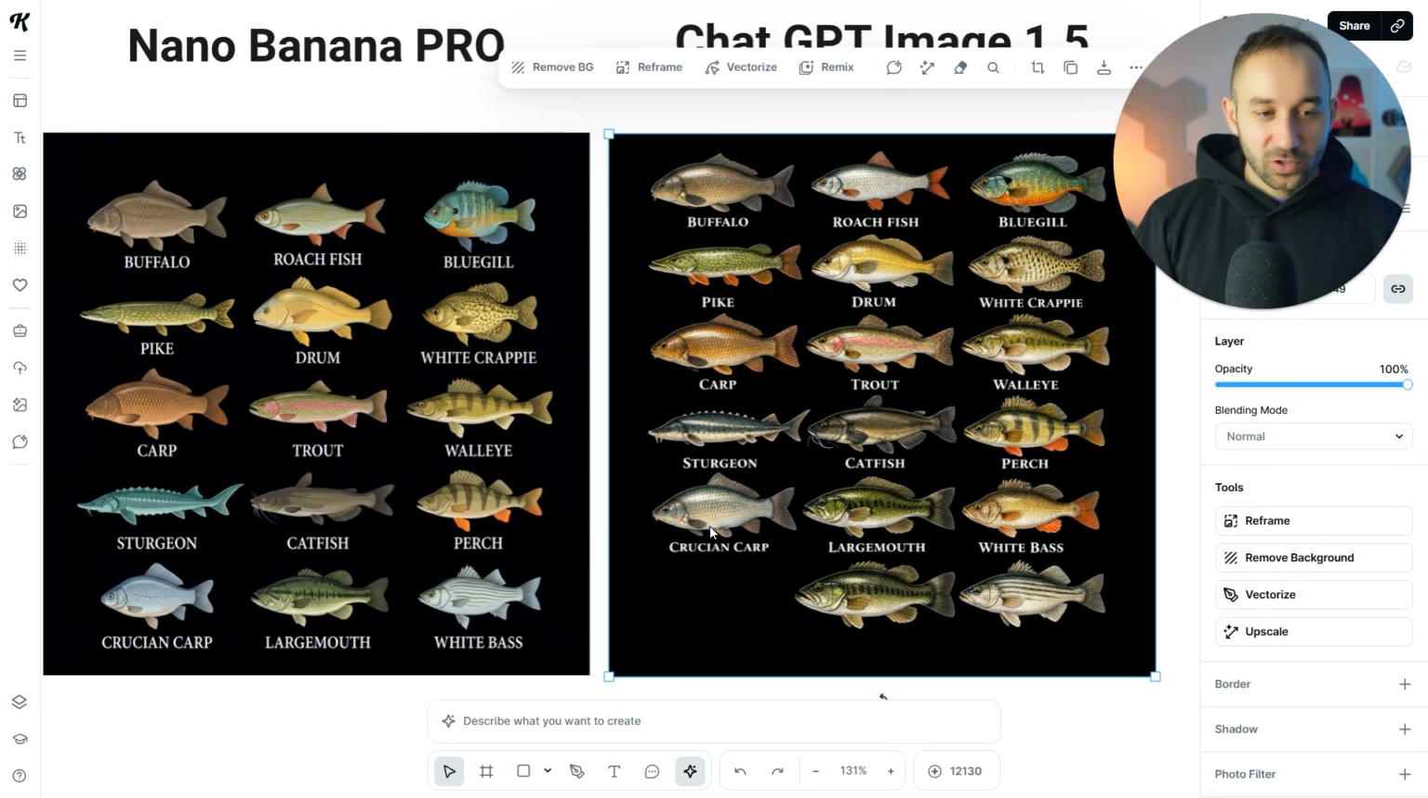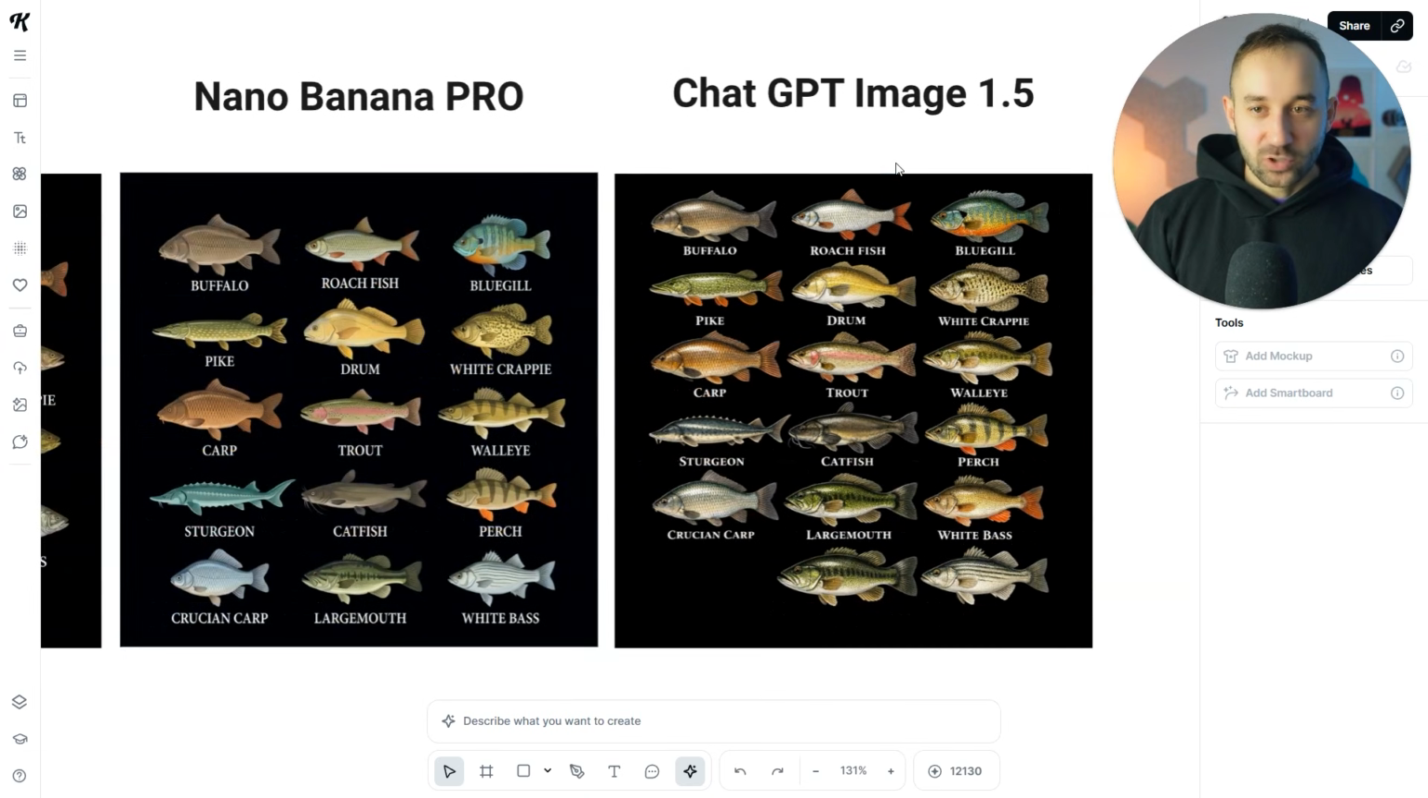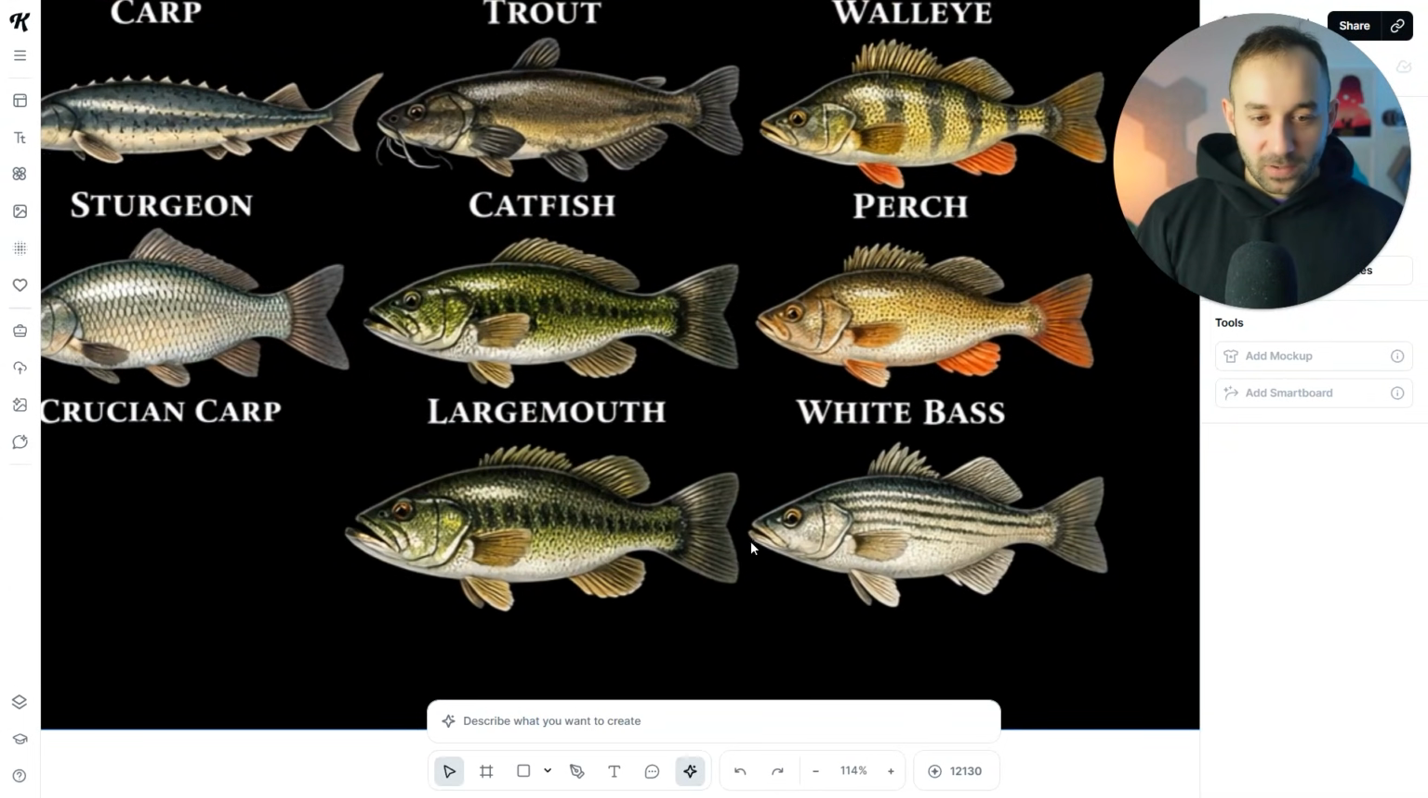Now, I'm not a fish expert, so I don't know if every single graphic matches right here on the Image 1 version or even on the Banana Pro, but the one thing that definitely stands out is that there are some additional fish down here without any text that were not in the prompt and that are not in the Pro result. So it's kind of just taken the largemouth and the white bass, or a version of the white bass, and just pasted it underneath, which is random.